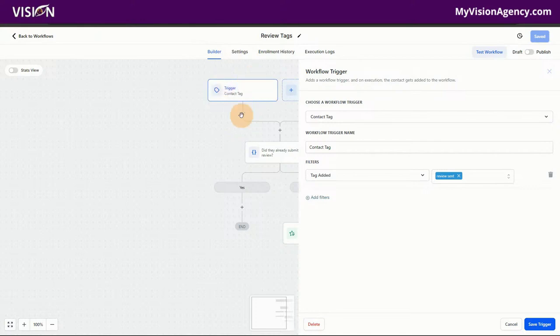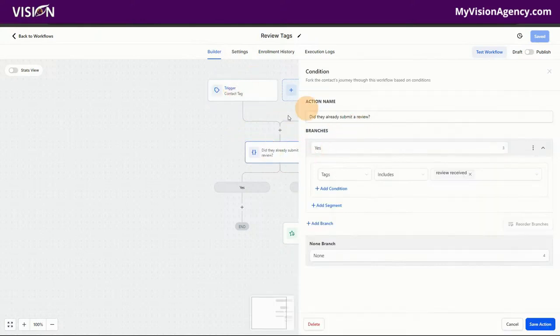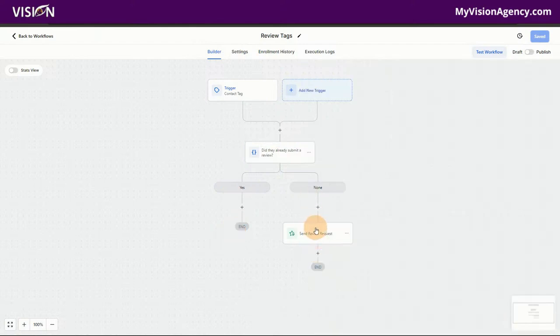So that tag gets added in the workflow, right? And then we go through the filter, the if/else conditional logic. Does this contact have this tag here? If it does, nothing's going to happen. If it does not, then it's going to send the review request. Okay. Of course, you always want to make sure to publish and save that so that this is actually working.